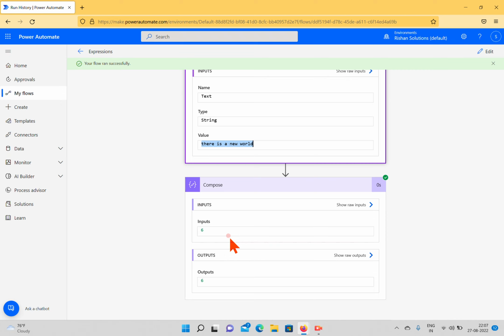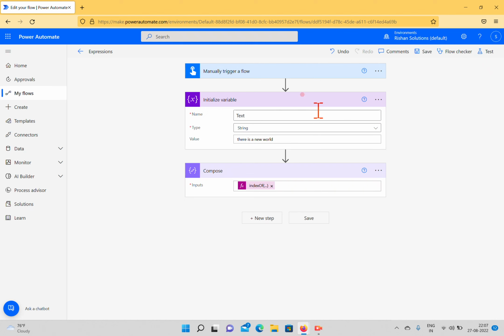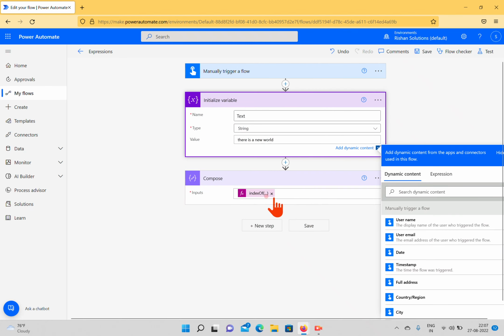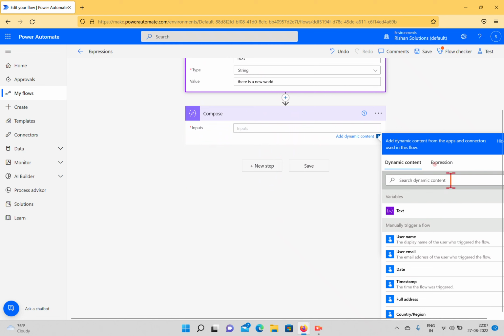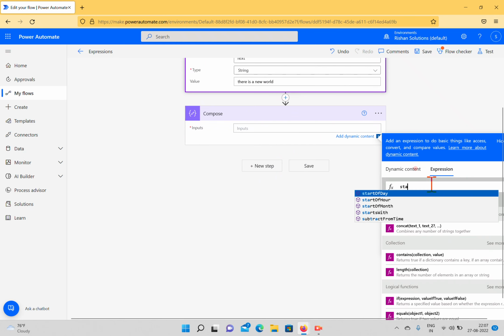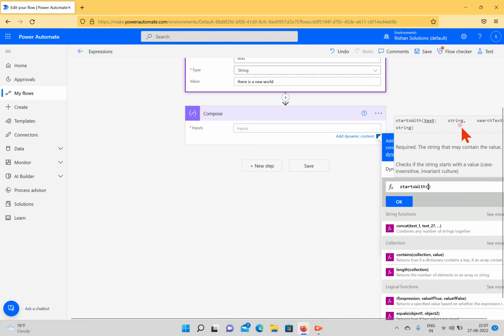Like there is a concept called starts with, which checks whether a string starts with a specific substring or not, and we'll see that here. Now I have this. Now I'll remove this one. Now we'll go to this expression. When I type starts with and open the parenthesis here, you can see the first one is a text string, the second one is a search text string. Now I'll check this one.